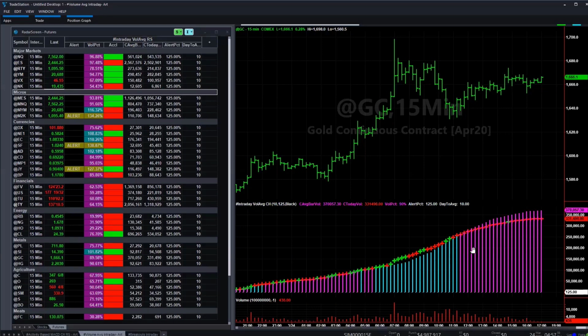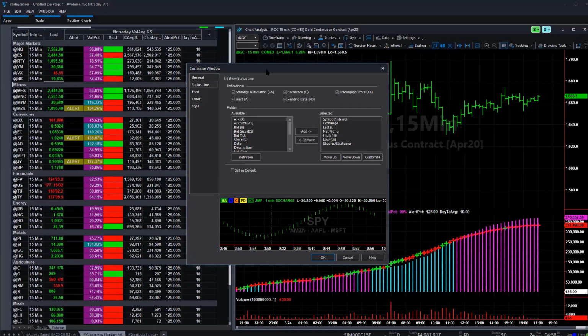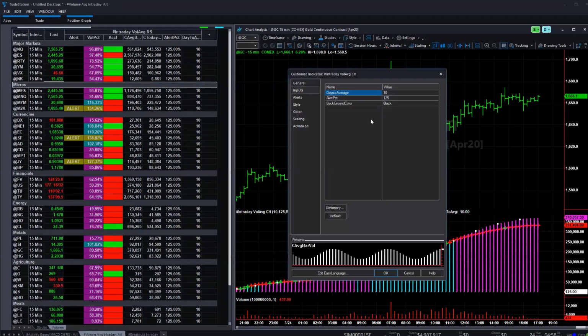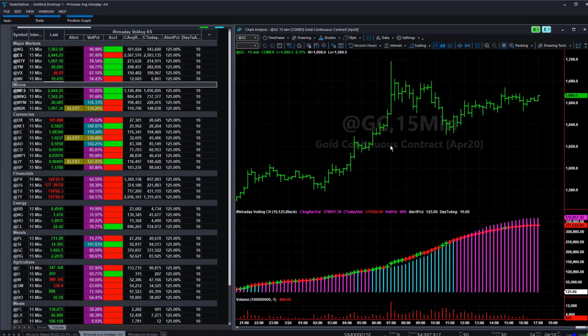If I double click on the indicator, this takes me to the customized indicator dialog, and you can see that I have an input for the days to average and my alert percentage. Those are the two things that I can adjust here. You can average more bars if you want. You can change your alert to a higher percentage if maybe you're looking for very unique volume plays that are greater than, say, 150% or 200%. You can do that. And so that's the idea.